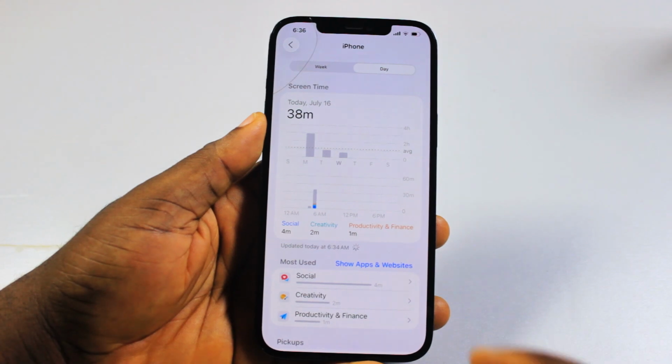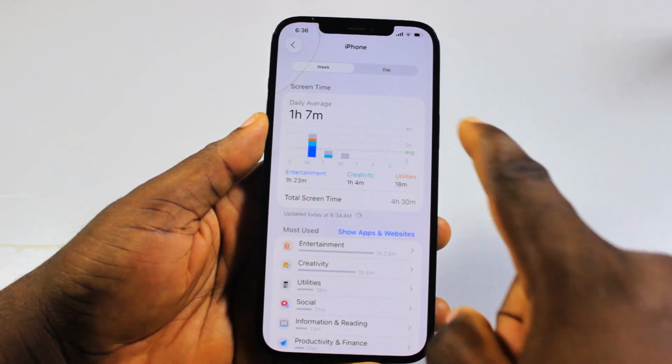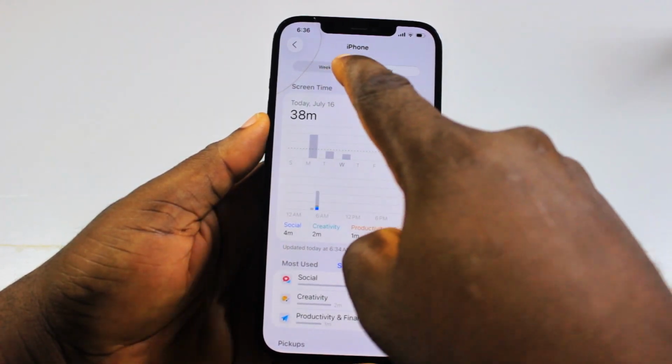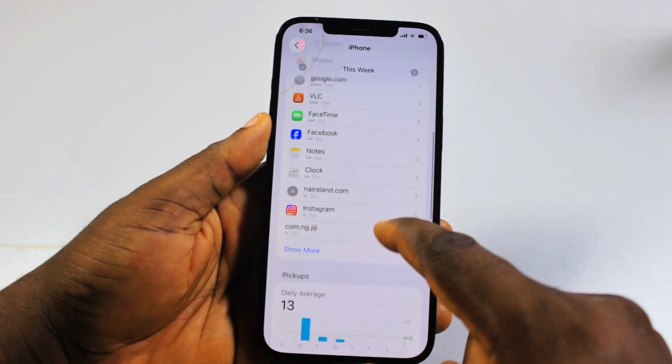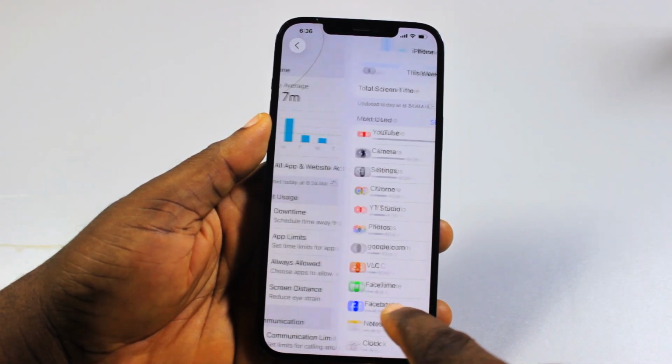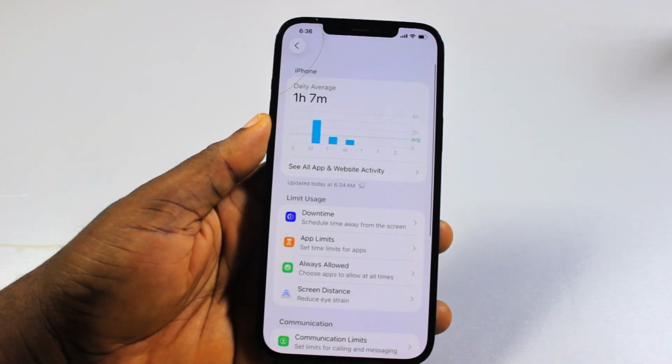You can also check your screen time based on week or day. So you can just scroll down to familiarize yourself with the apps you use for the week. And then you are good. So that is exactly how to check your screen time on iPhone.